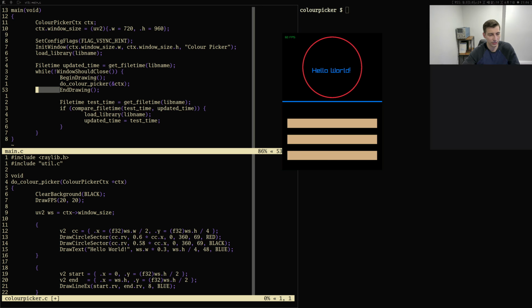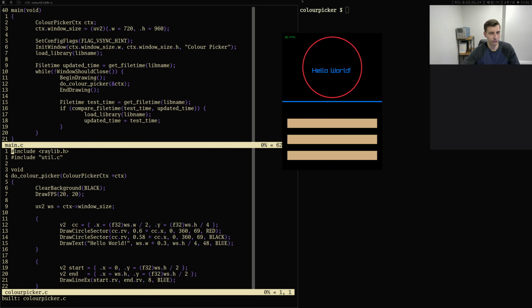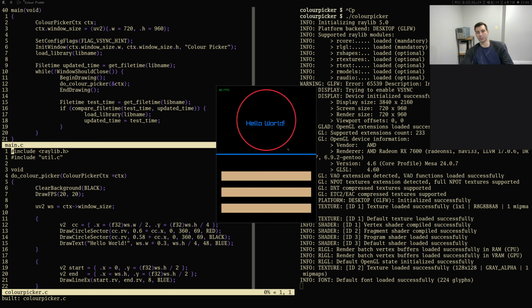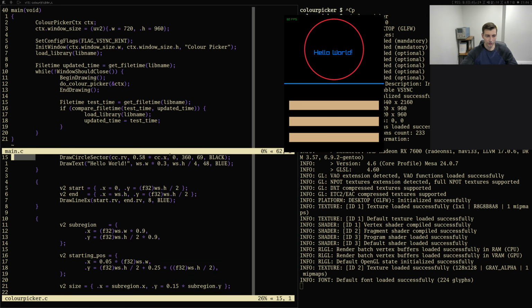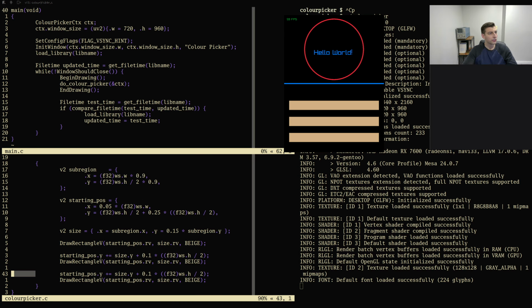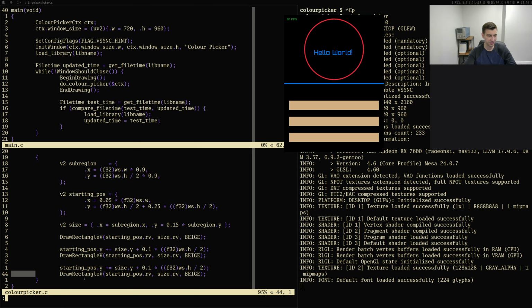Let me just recompile this and reload it. I'll load it here. Doesn't really matter. Just to make sure that the dlclose stuff is working, and we will go ahead and search and replace this beige with some other color. I can define my own color, I'm just being lazy and using the Raylib built-in constants for now. Let us use brown.